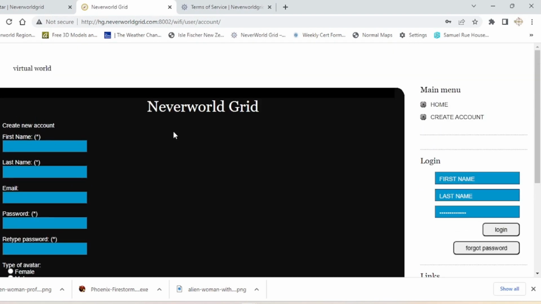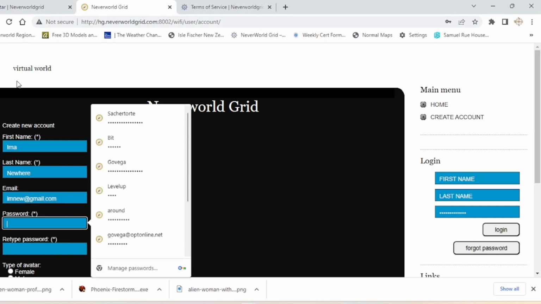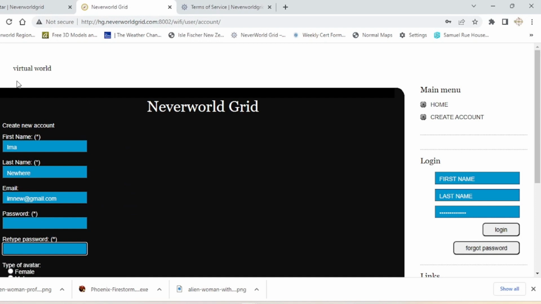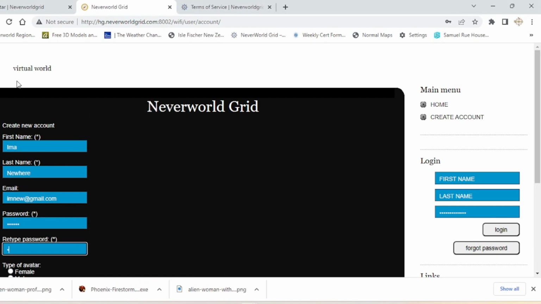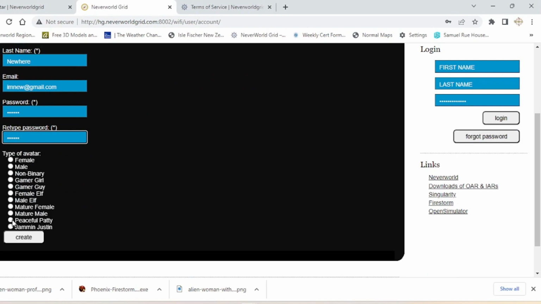We get to this page, and we're going to fill out the first name, the last name. I'm a new here. And you should, it's optional, but you should put in an email address. Otherwise, you will not be able to ask for a password reset. So you put in a password, and then you pick your avatar. We're going to pick Peaceful Patty. And at that point, we just say create.